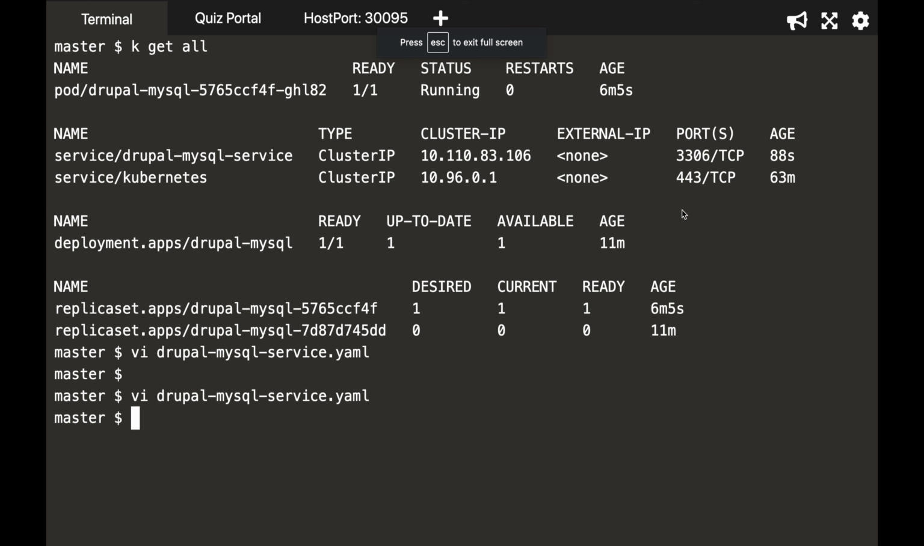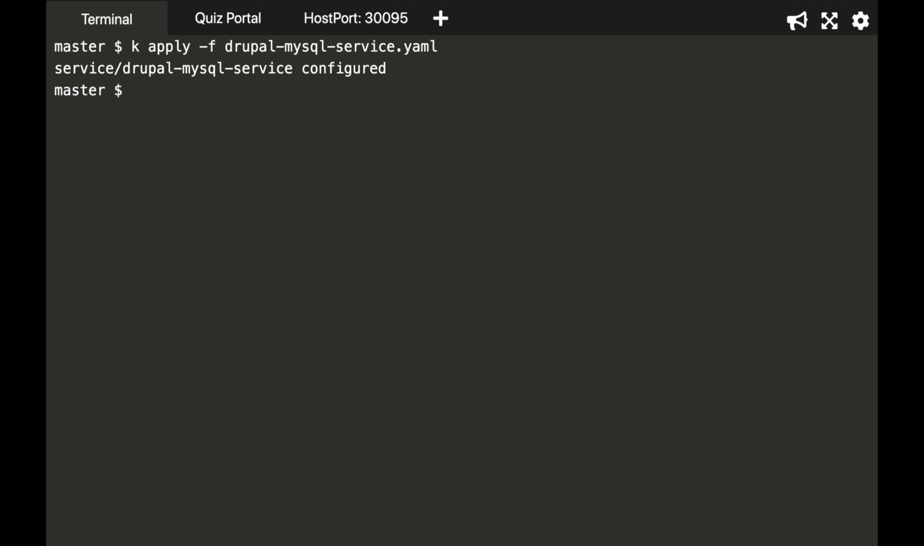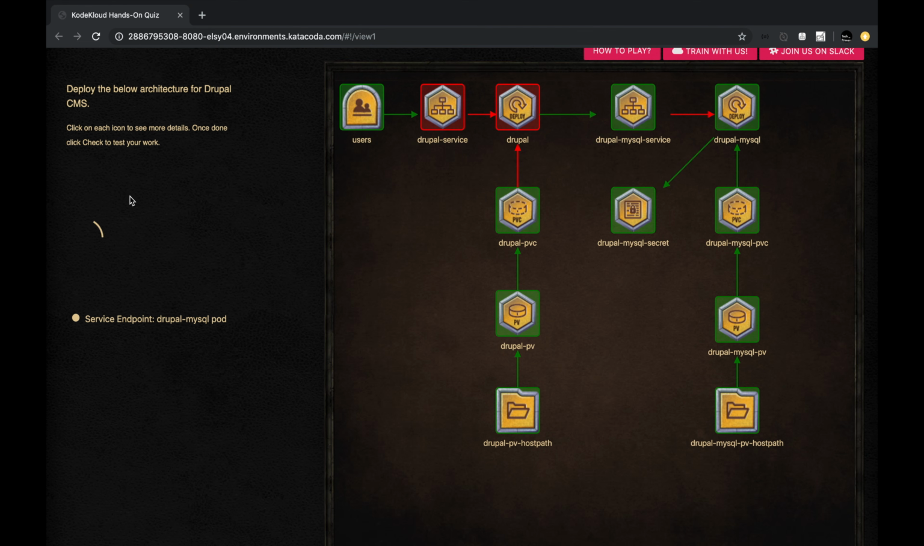I'll do a clear, k apply hyphen f Drupal hyphen MySQL hyphen service. The moment we apply this service, we can do a check again to verify that this particular red mark goes away and it turns green. Yeah, now it turns to green. So we are good with respect to the Drupal setup. We have a Drupal MySQL running and the service is available to access this particular deployment.